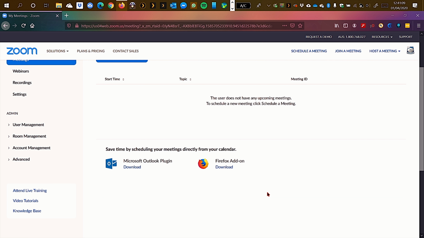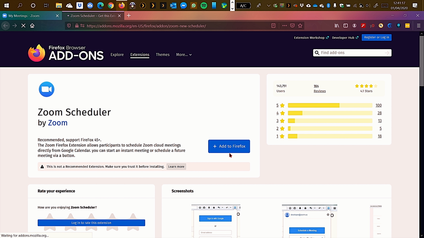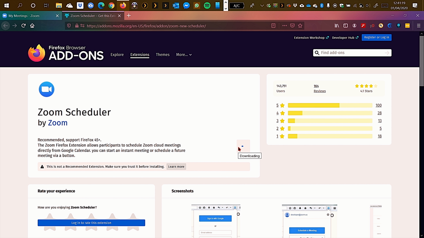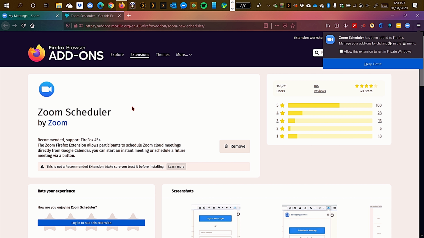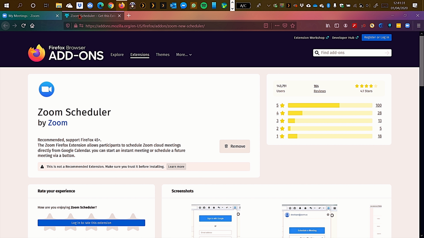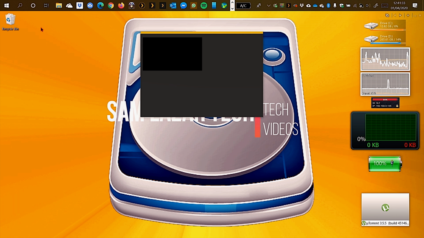It might ask you for a few details if you make an account for the first time, and then it might ask you to add an add-on. So I'm going to add the add-on. If you have a Chrome-based browser, you add the add-on for Google Chrome. If you have Firefox or a Firefox-based browser, you'll do this. Okay, got it. So I've installed that.